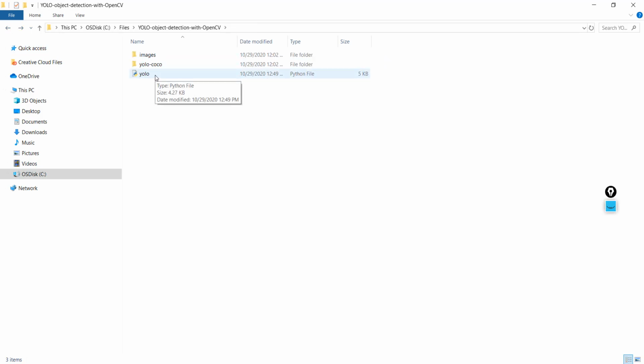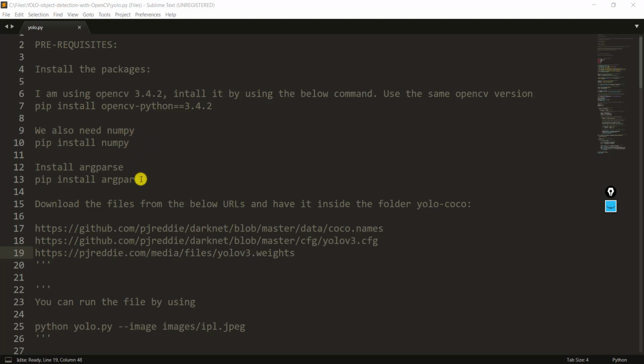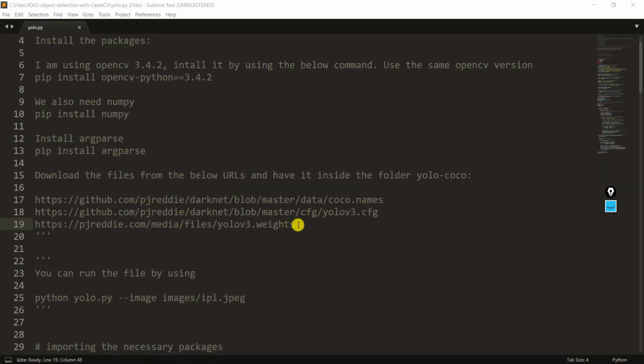Now that we have seen the folder structure, let's take a look at the YOLO.py file, which we are going to use for object detection. Now we are in the YOLO.py file, and we need to install some packages to get started, which I've mentioned in the prerequisites. We have to install OpenCV version 3.4.2, and we can install it by typing pip install opencv-python==3.4.2 in your command prompt. Similarly, you need to install numpy and argparse as well. I've also left the download links in the script, so that it will be easy for you if you're not following the description.